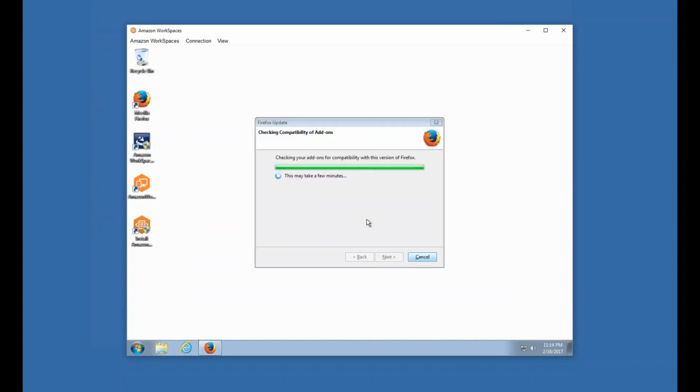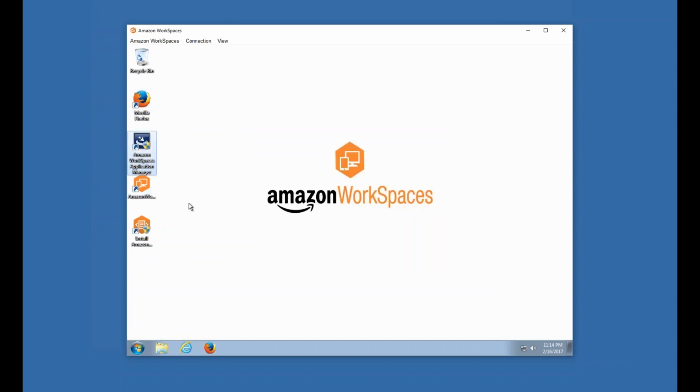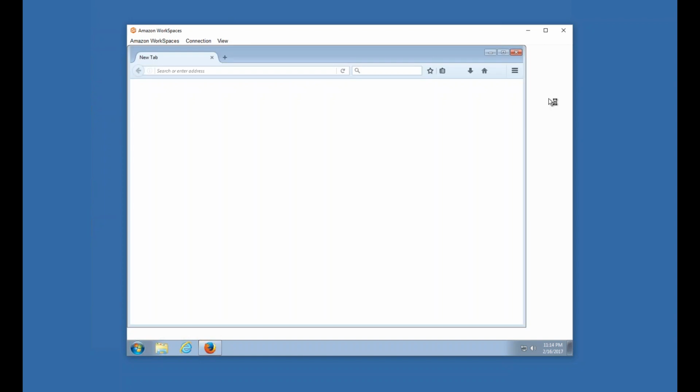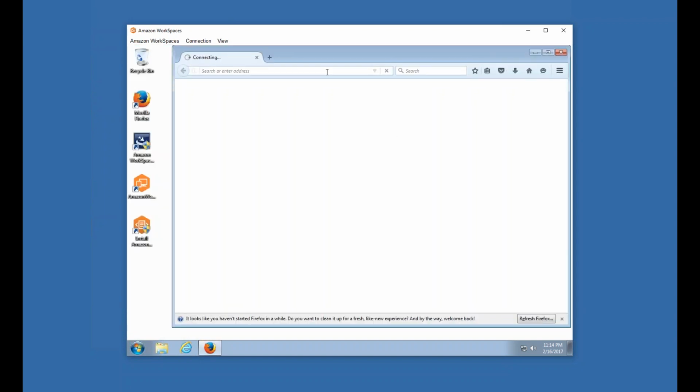I want to create a folder here called test, because after shutting down I want to know whether it is persistent. So it's actually Firefox and the Amazon Workspace Application Manager. I don't know what that is. Let's see what it is. So you can change the desktop and all probably. So this is your experience. You can see that it automatically connects to the internet, I'm pretty sure.